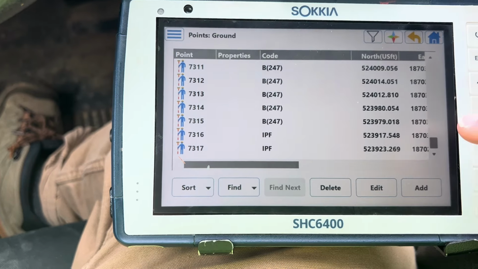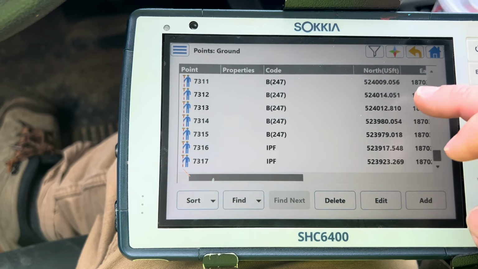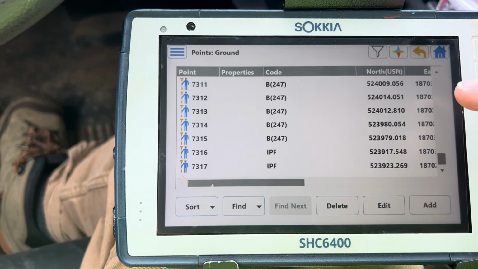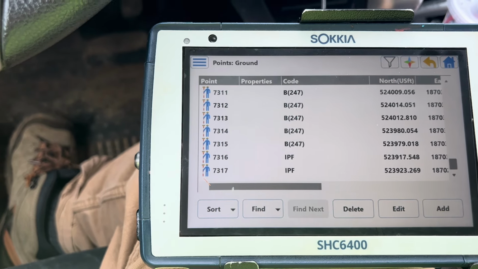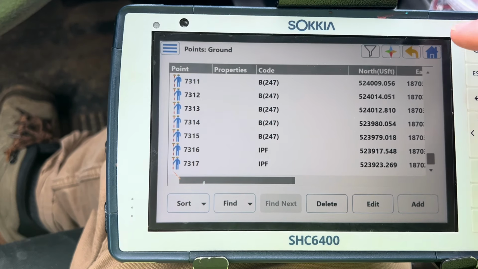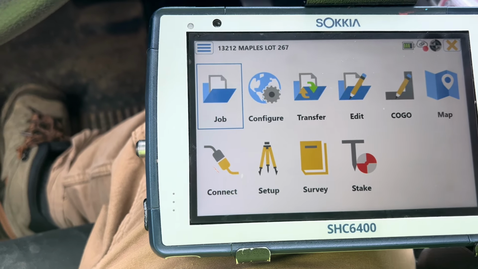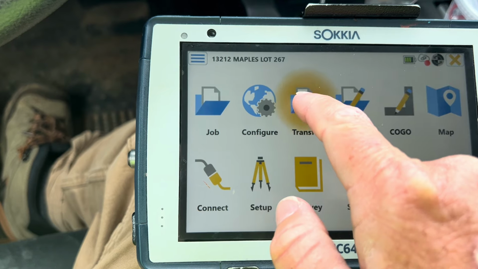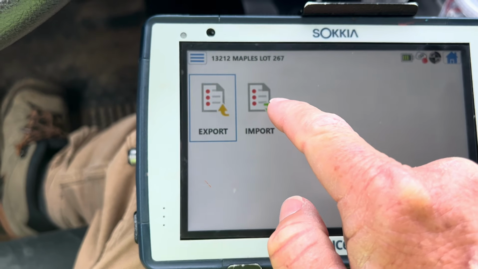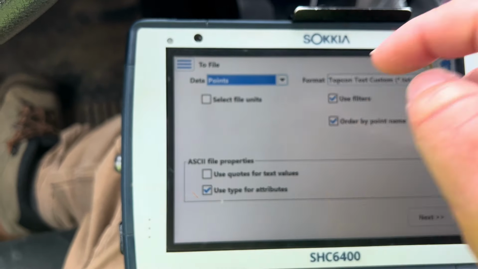Sorry, let me get to where I can see that. All right. So that's my point range of 7,300 to 7,317. All right, so now that I know that, now go into transfer, and instead of import like what we did before, it's export.